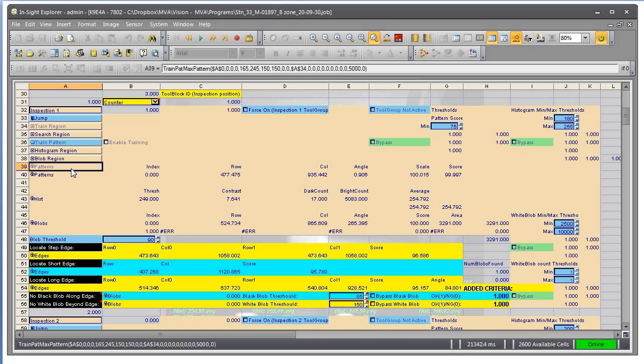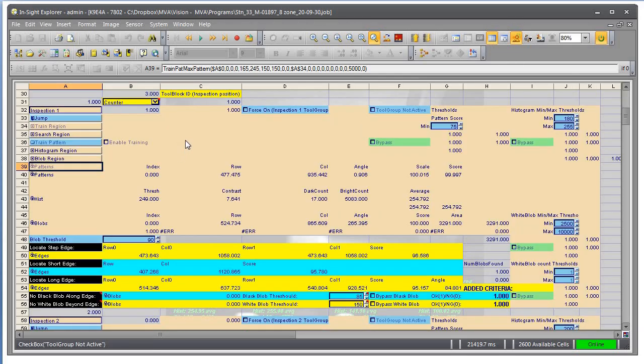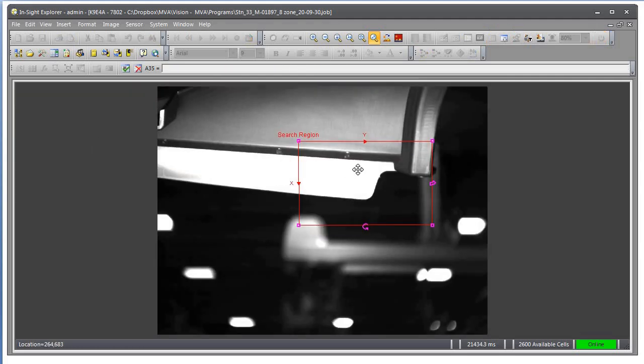So let's start with the pattern here. Take a look at the pattern. So this is the trained pattern. When it was trained, the feature was originally here. So you can see now the part is showing at a different place. And so when the part moves to a different place, we want to make sure the search region still covers it.